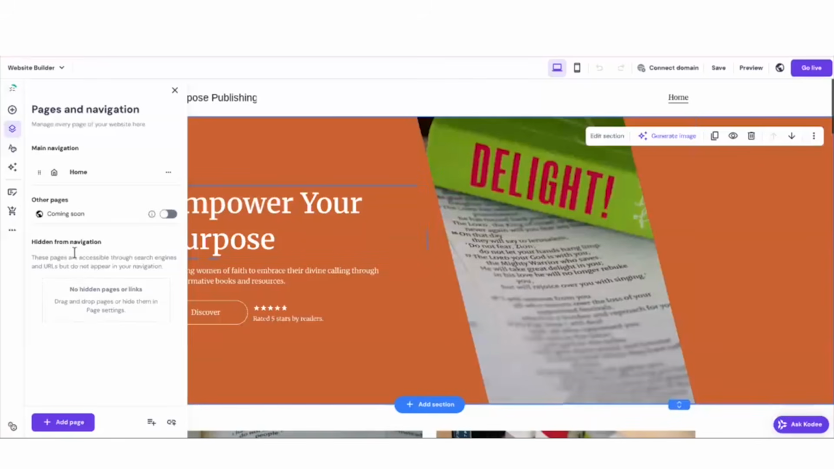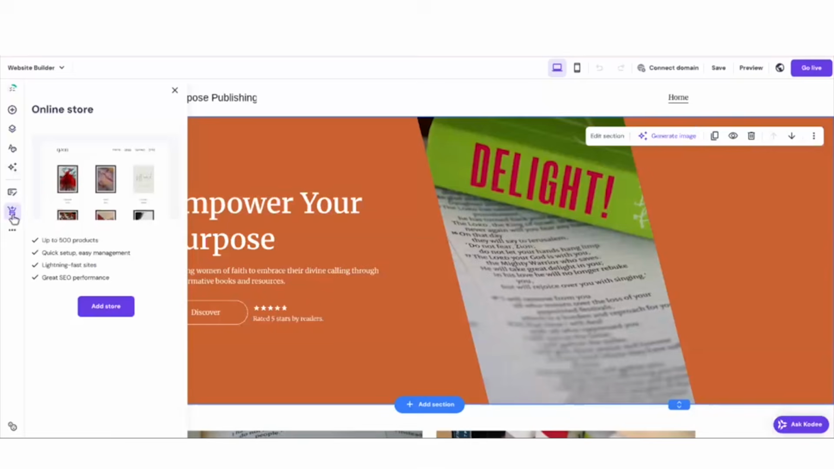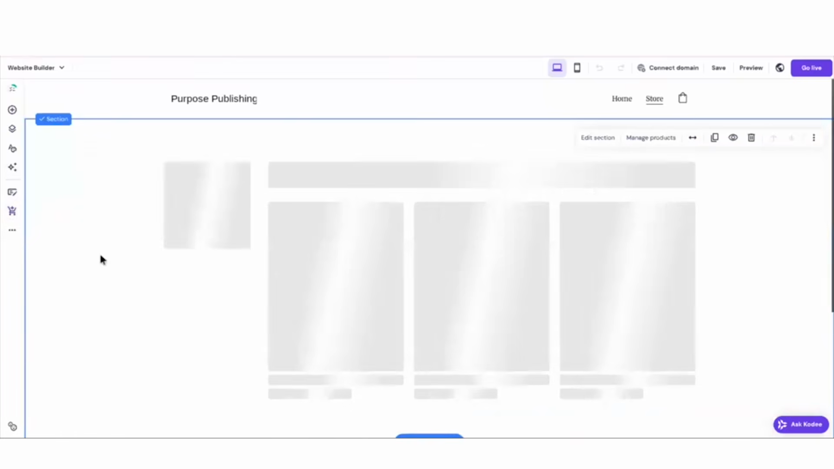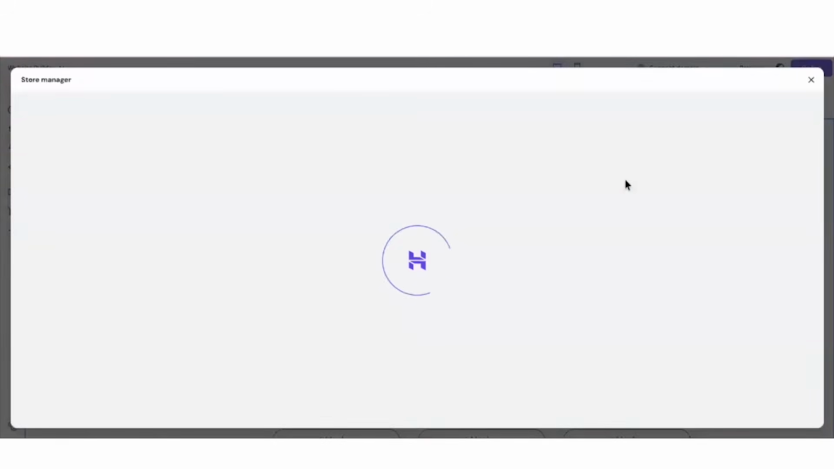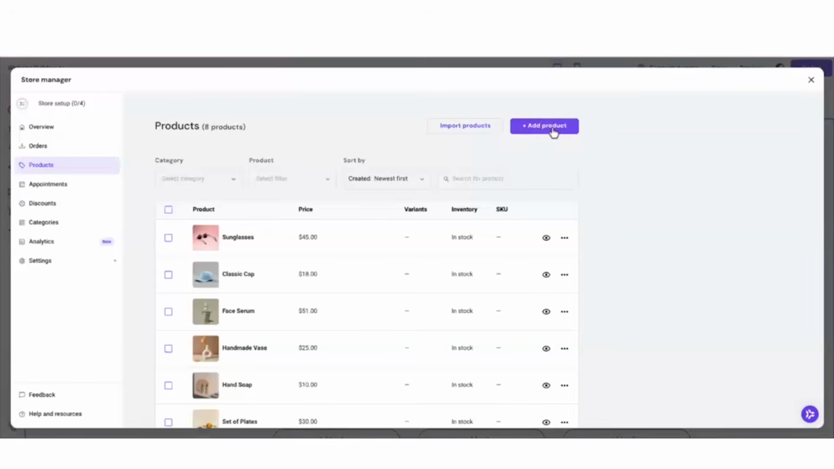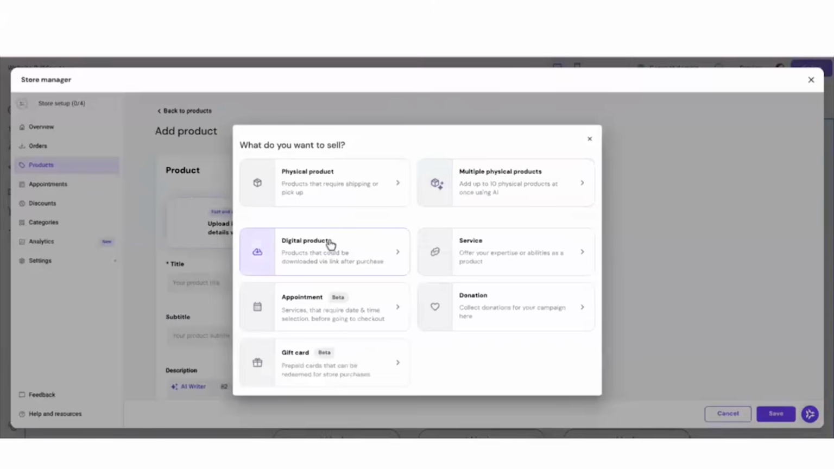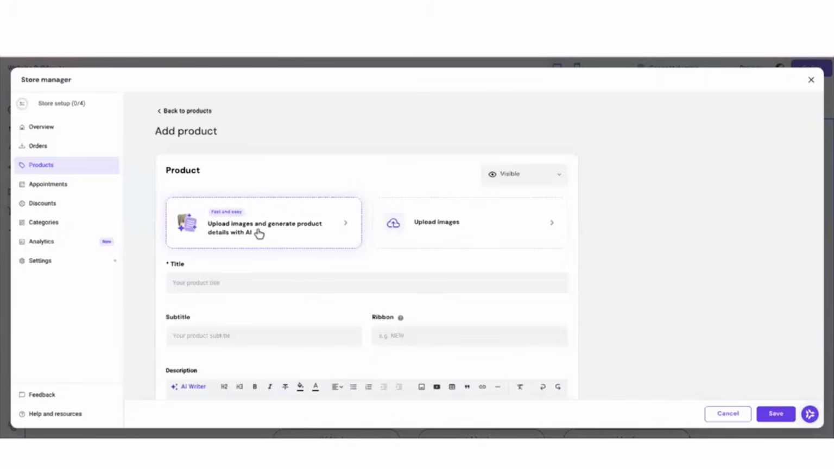We also need to add our store. So on the left here, you see this little shopping cart? Click that and click add store. You're gonna love this. And then go ahead and click here, manage products. And this is where we publish our book. So go ahead and click here, add product, and then select digital product or physical product, depending on if you're a physical or digital product. Mine is digital. And then here, you see where it says upload images?